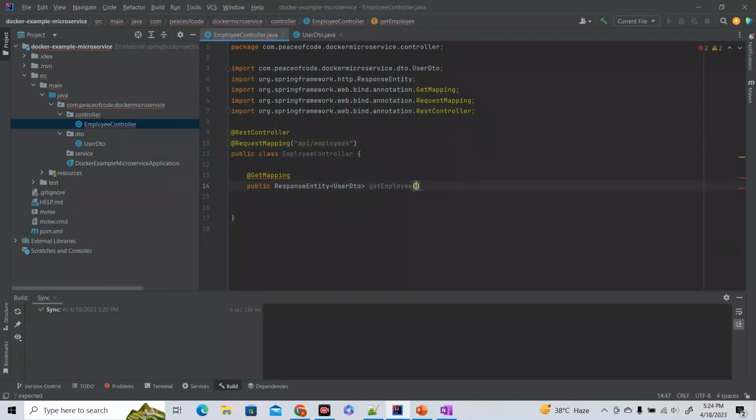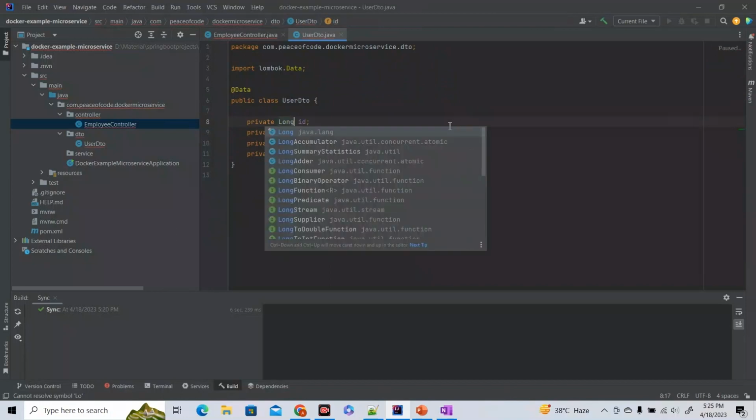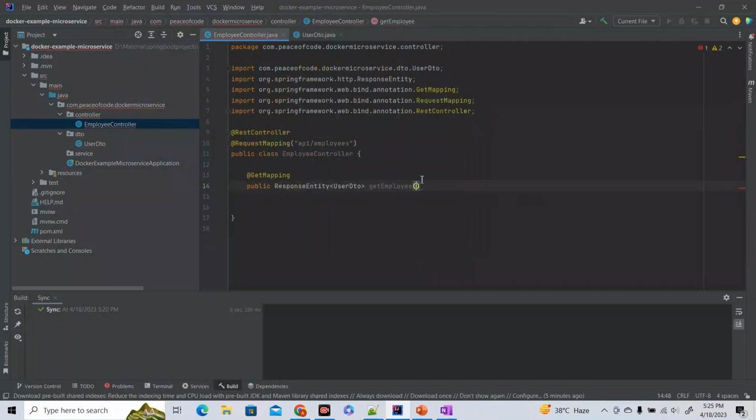Okay, get employee, and we will receive an ID, right? And the ID is int. Let us make it long ID. Maybe it makes sense to keep the ID as long. We can just say long ID over here, and for now just return null, right? We are going to fix this later on.